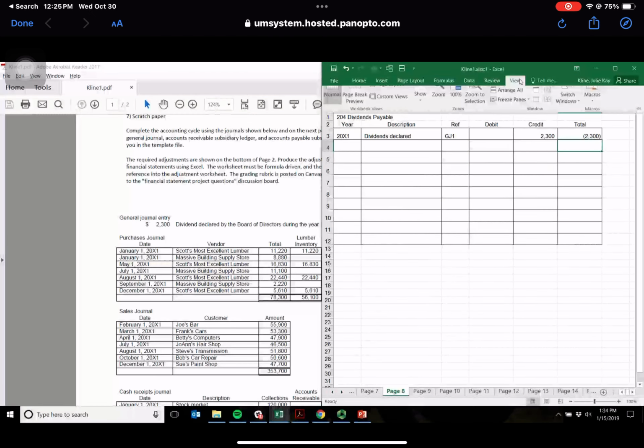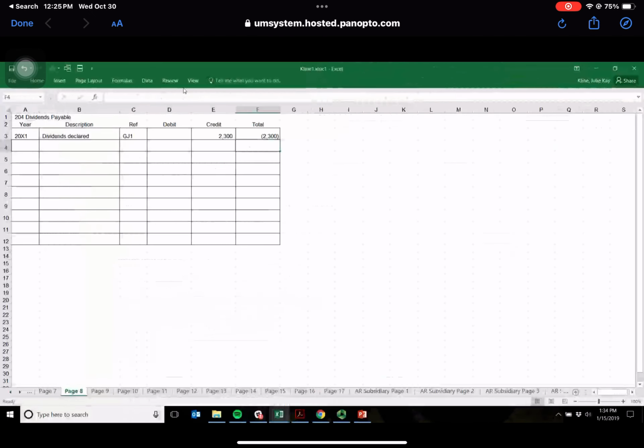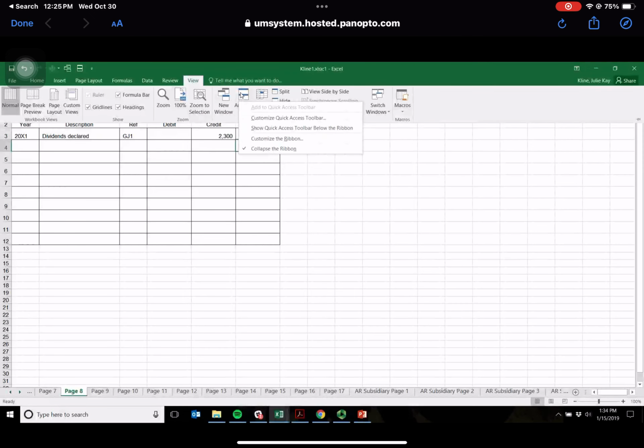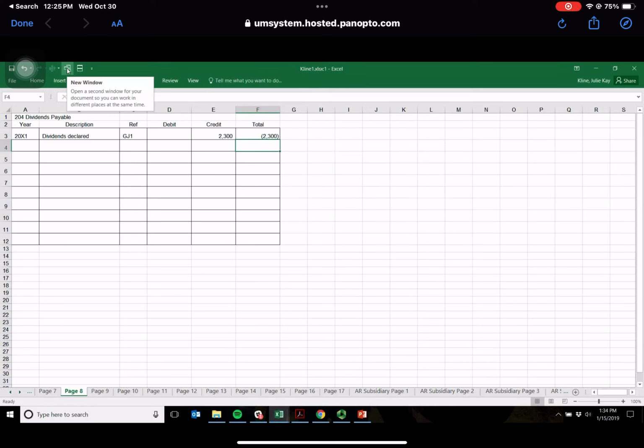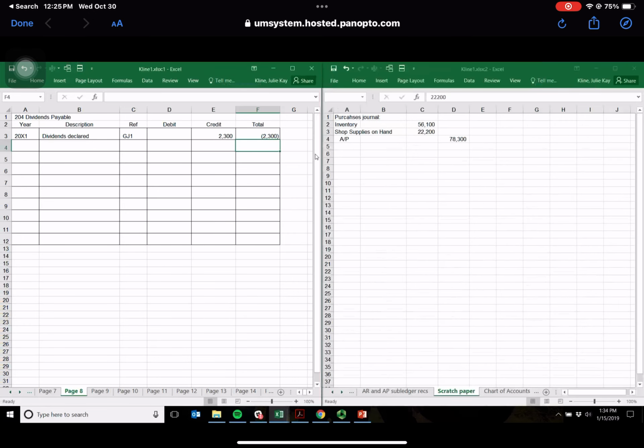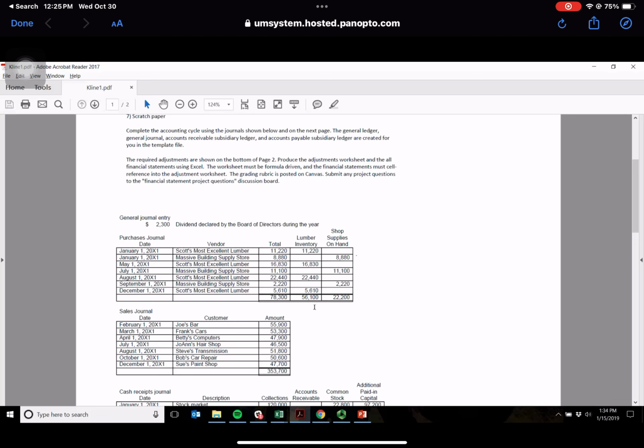You can also, in this view function, right click on the picture here, and show quick access toolbar. So you can actually show this up here. And I like to use these shortcuts where I'm saying, okay, here's my new window. I already have a new window. I need to arrange. And I want a vertical arrangement, so it shows me these side by side. Okay, here's my scratch paper. This is my purchases journal that I need to post, but it's really coming from my project here.